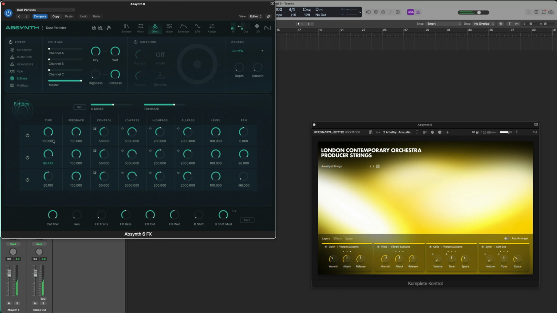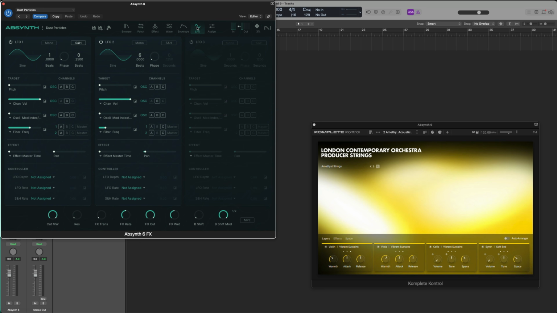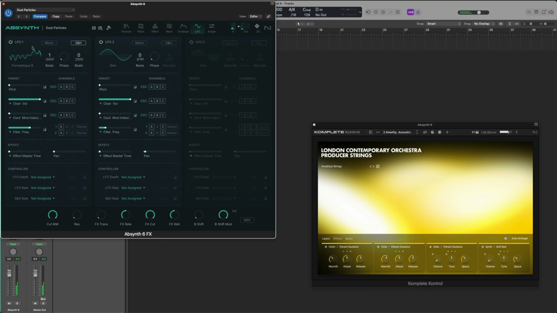You can also use the functionality of the envelopes. So you can use envelopes for anything you'd like. And the LFO. The LFOs are fully usable. You can see right now we're using them on channel B for the volume. Let's turn it on all of the channels. So lots of control here as an effect plugin as well.